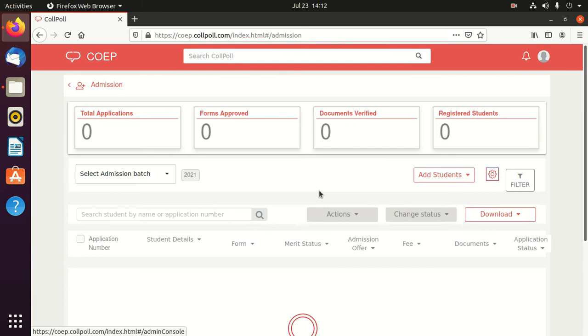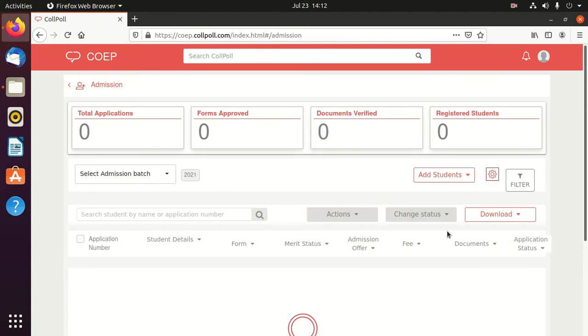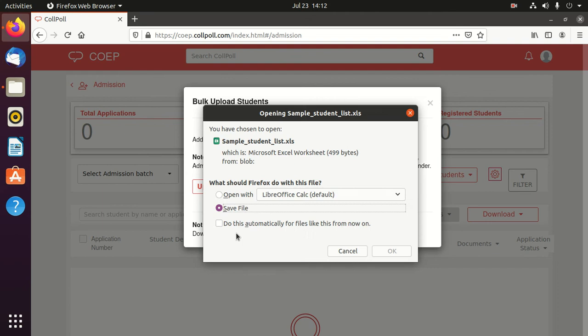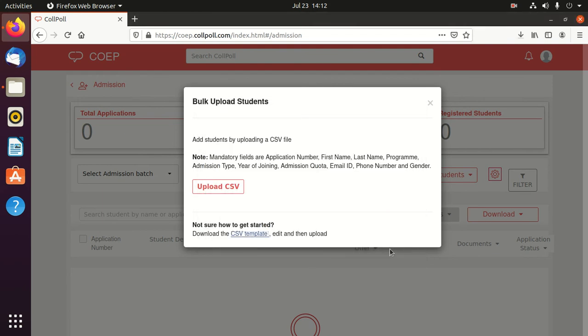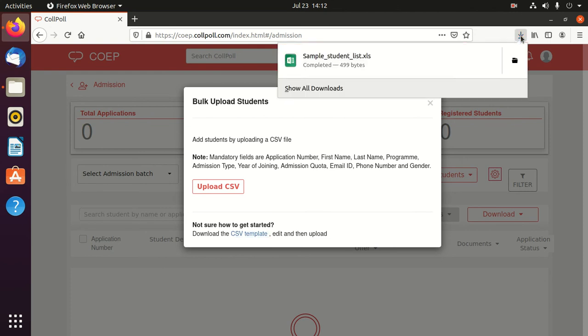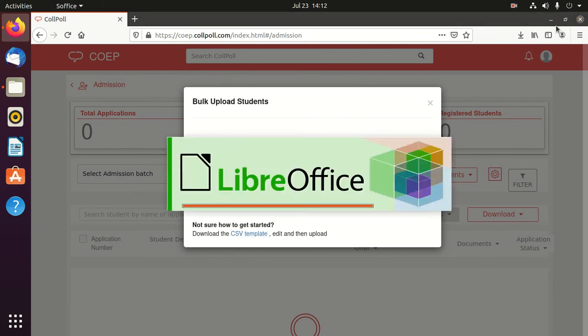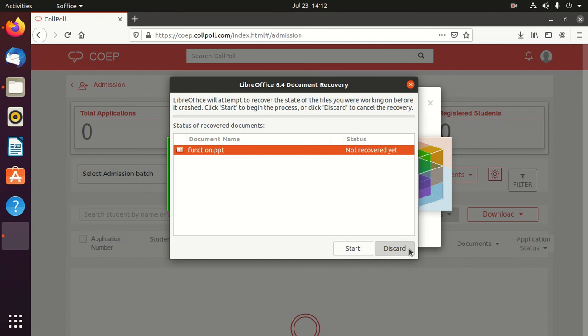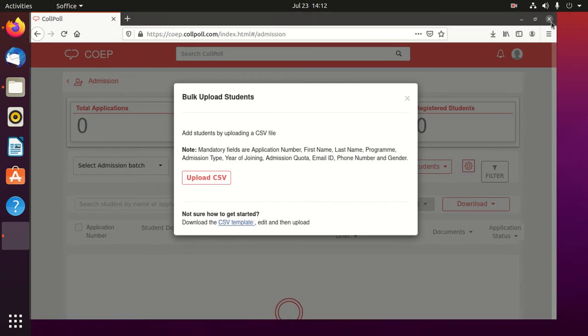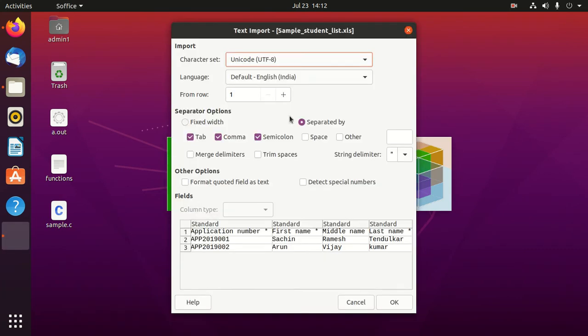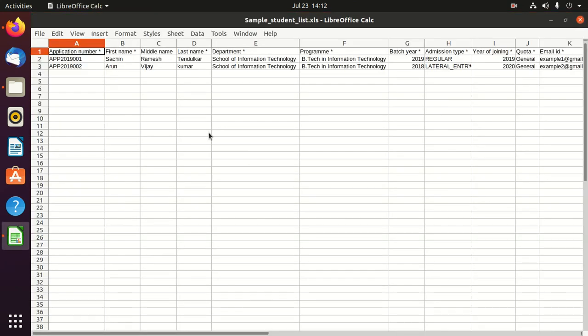Now we'll see how to add bulk students into the system. Again, click over here and click on add student in bulk. When you click over here, you need to download the template, that is the CSV template. Download that template first, so that you can fill the data into this template. Whatever template we download, through that template only you can add. This is open. Okay, so this is the template.